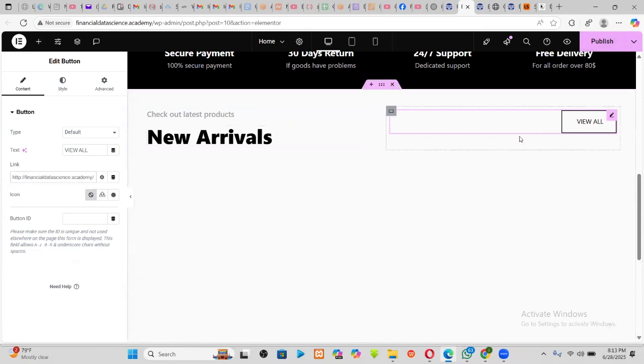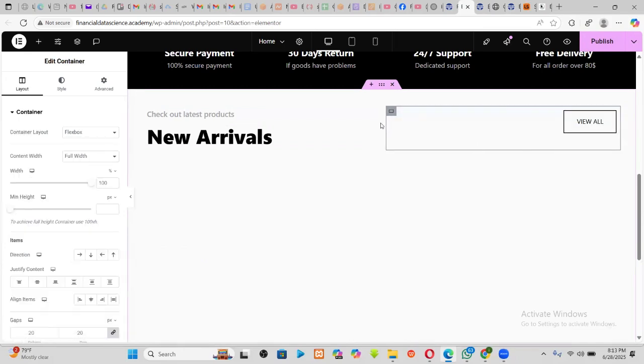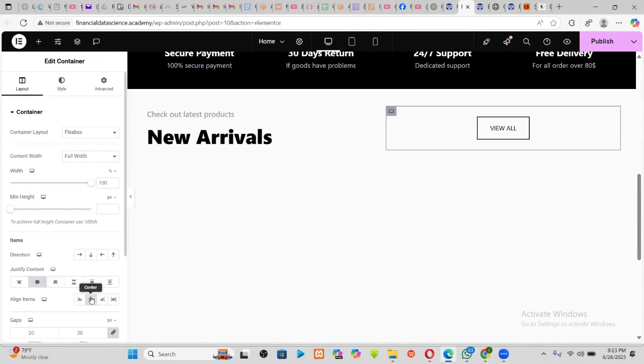Now this button, I want it to be in the middle of this. This button is not in the middle of this container. So just click on this part to edit your container. If you click on this, it will take you to the middle. Here to the top, here to the middle, here to the end. So I want it to be at the middle. But if you want it to be at the center like this, you can do it this way. But I want it to be at the end, which is this.